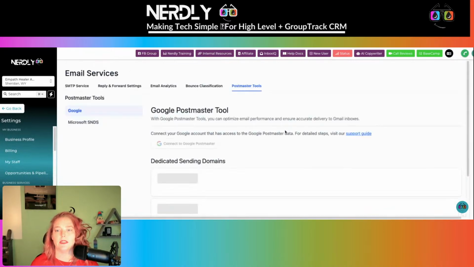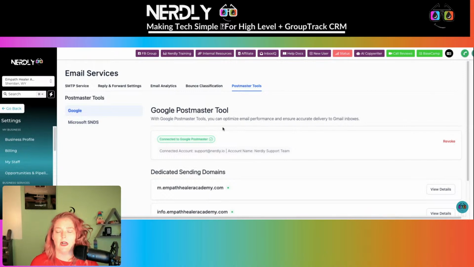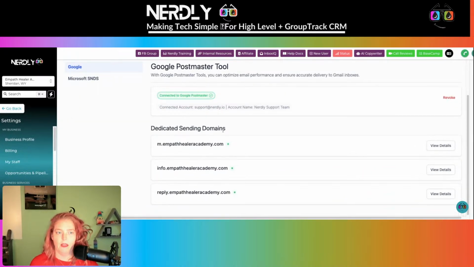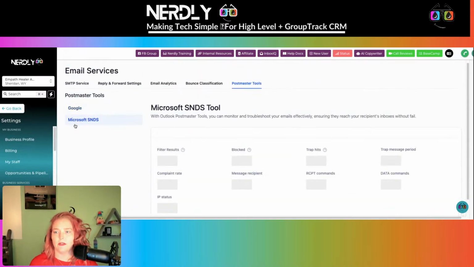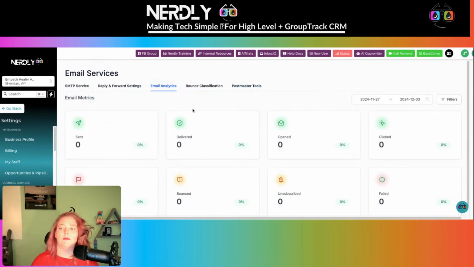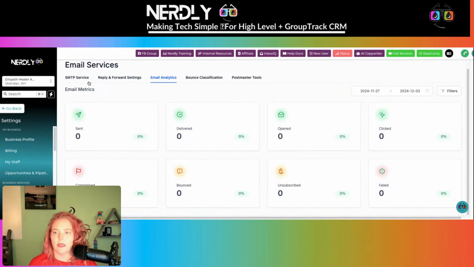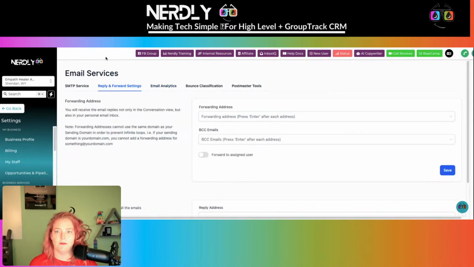So basically what this is doing is tracking your domain reputation with Google, right? And then there's Microsoft Sends, but that's a whole other ballgame we're not going to get into. But here you can see your email deliverability, your replying, forwarding. But yeah, so I'm going to stop sharing. So that is a very high level view of why you need to set up your custom email sending domains, how to set them up, and a little bit of strategy about naming them.